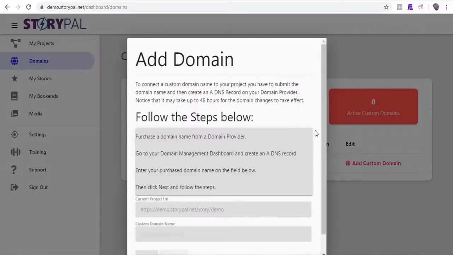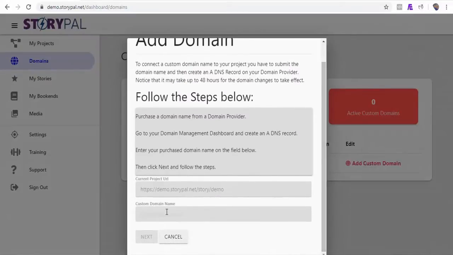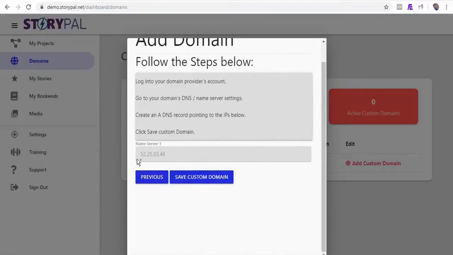When you integrate your custom domains, we host and secure it for free for you. This will be the unique URL we'll be using for our created stories. And now I will click on Next. The last step is to add our IP address to your domain name server and click Save.